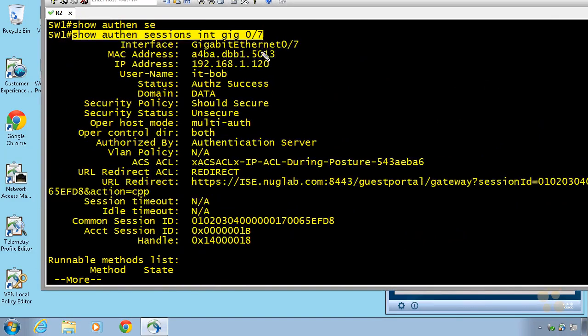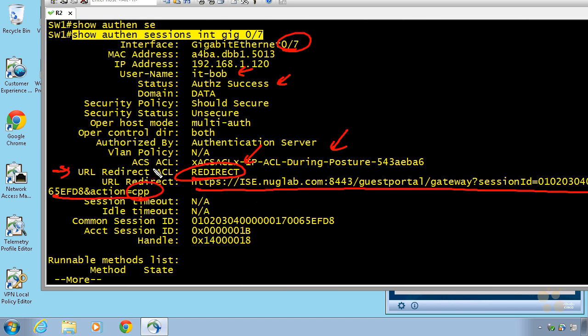I'd like you to notice a couple cool things that happened. First of all, it knows it's Bob. He's had success. However, take a look at the downloadable ACL. It's the ACL during posture ACL that's been applied logically to Bob's port. In this case, it's port 0/7. And the access list on the local switch being used for redirection is called redirect. So if Bob does send some web-based traffic through his port, it's going to be redirected to this URL right here. And you'll notice it's CPP at the end of it, which implies it's being used for posturing.